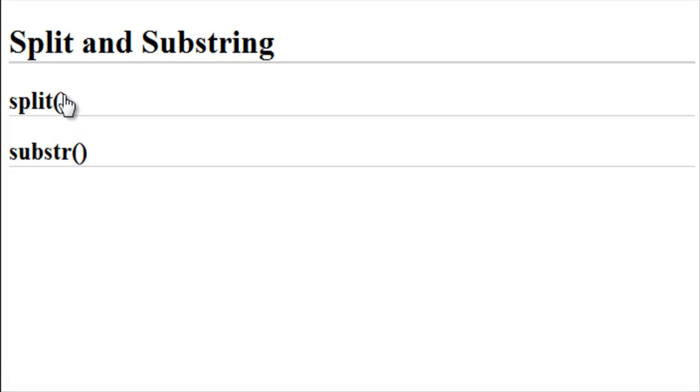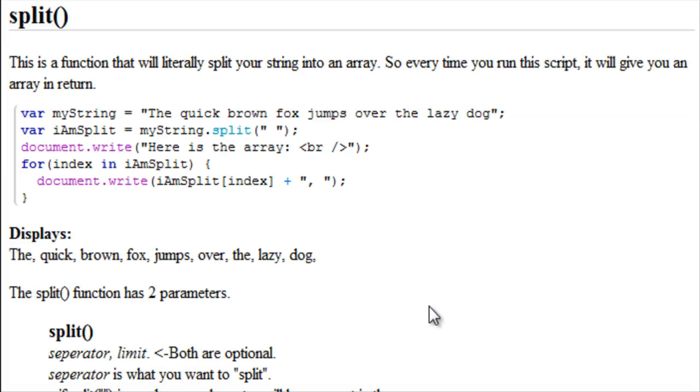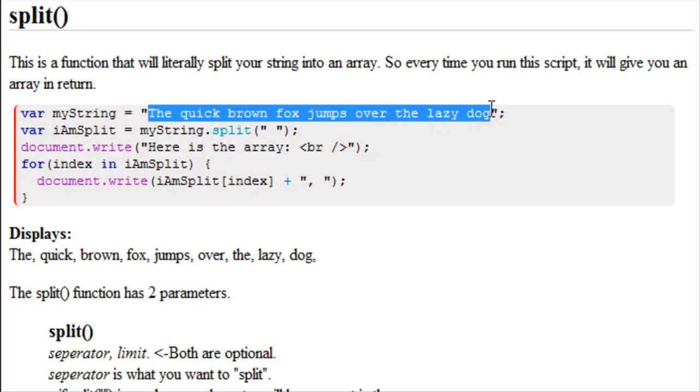Split and substring. First, let's look at split. Split is a function that will literally split your string into an array. So every time you run the script, it will give you an array in return. As an example, we have variable myString is the quick brown fox jumps over the lazy dog. That's called a pangram. It uses every letter of the English alphabet.